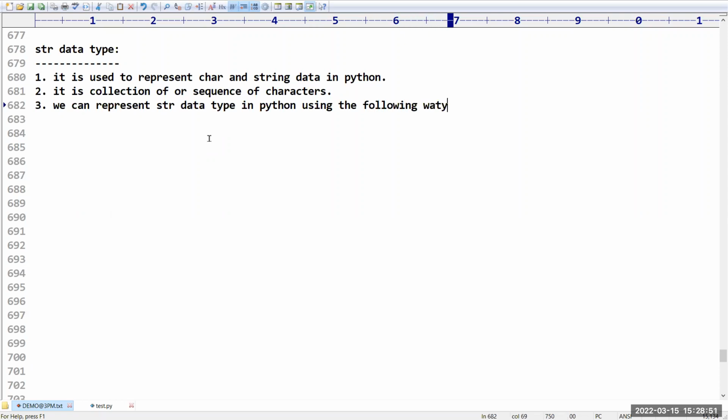The first one: you can use single quotes to represent strings. You can use double quotes to represent strings. You can use triple quotes to represent strings: you can use single triple quotes, and you can use double triple quotes. These many options are there to represent strings.